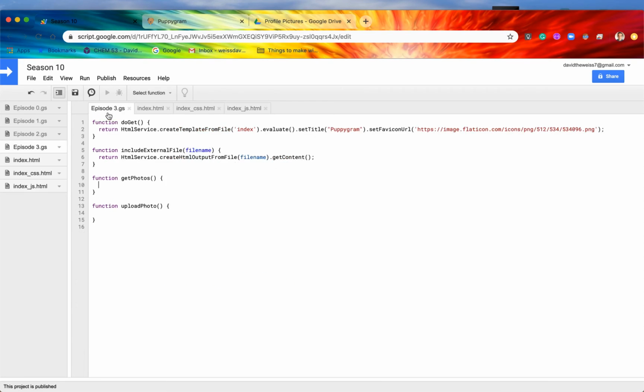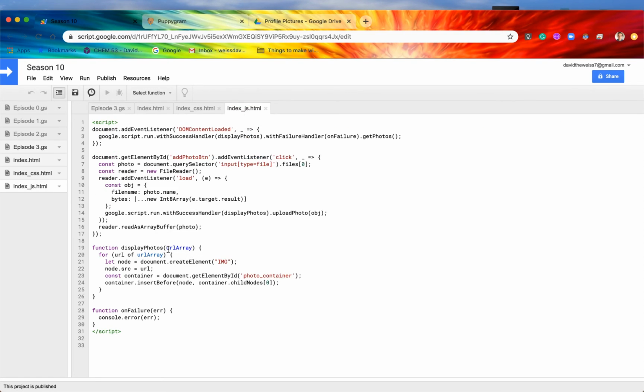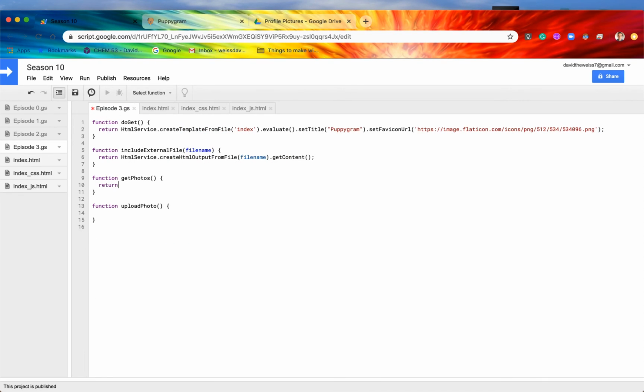So let's go now and start writing some code on our server side. So if you remember, this takes in a URL array. So that's the first thing. Let's return urlArray. And we will define that really quick.